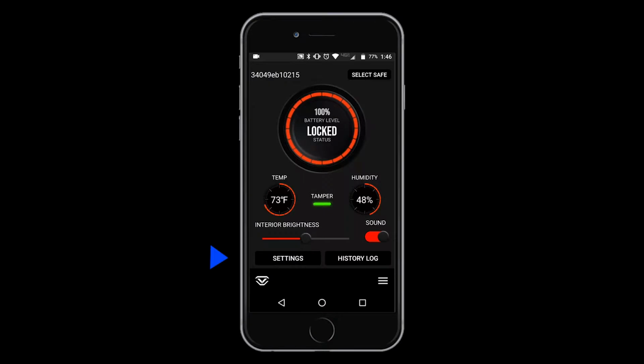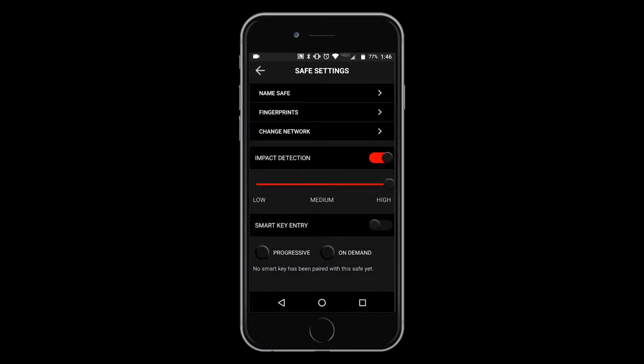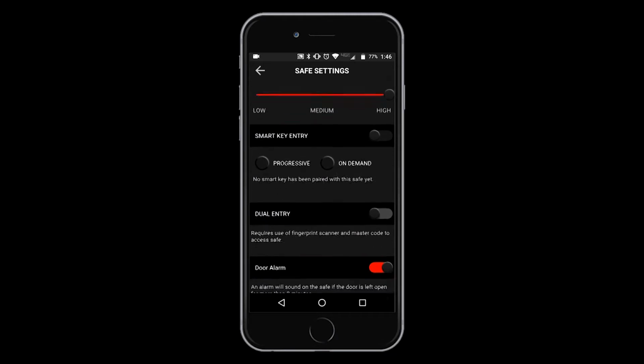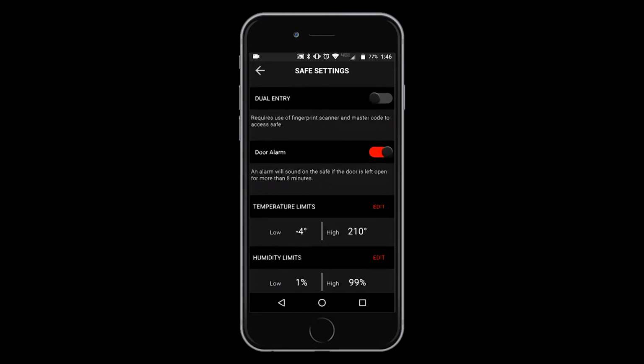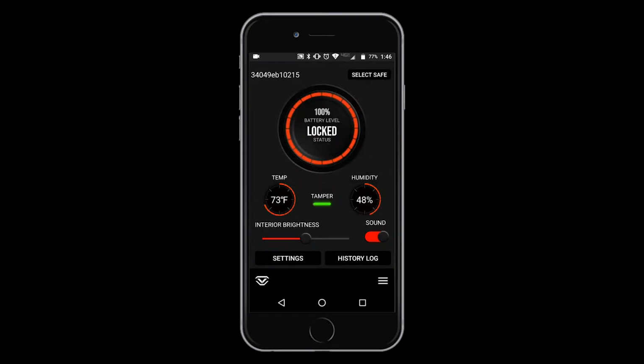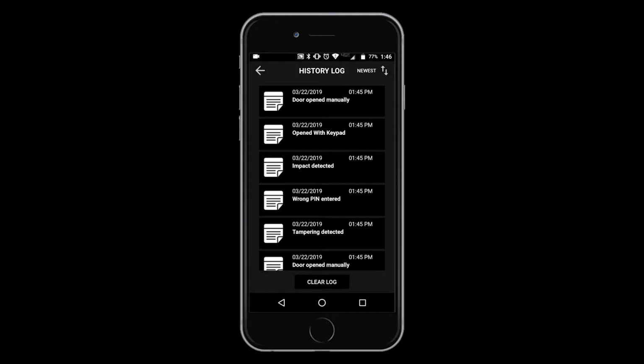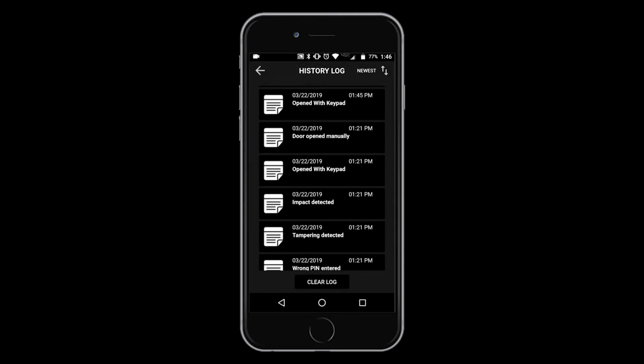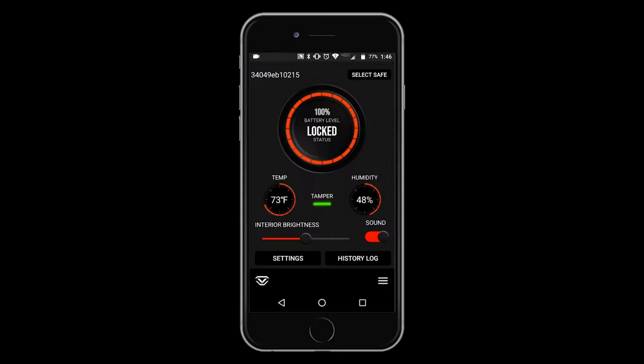The settings menu will allow you to name your safe and manage fingerprints. You can adjust settings such as sensitivity of the impact sensor, smart key entry modes, and even set environmental limits. You can receive an alert if the threshold for minimum or maximum values is reached. The history log tracks all recorded safe activity, along with a timestamp for when the event occurred.